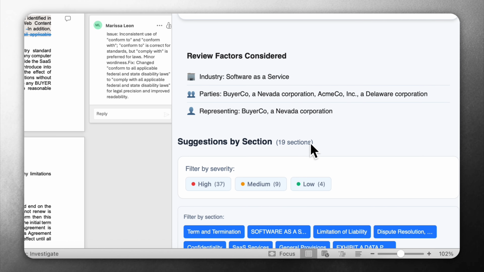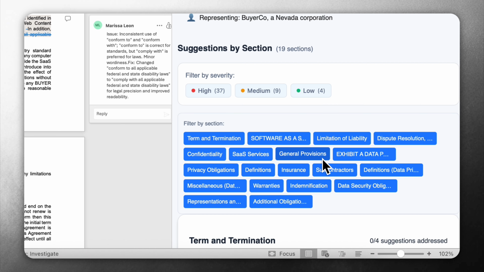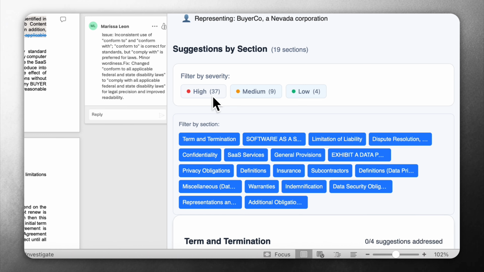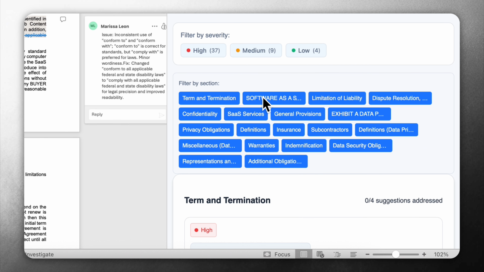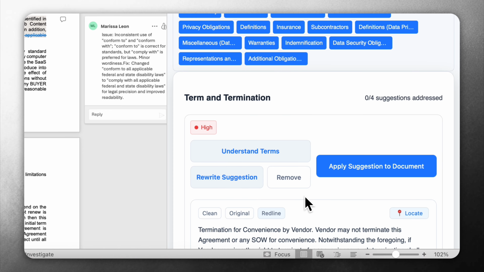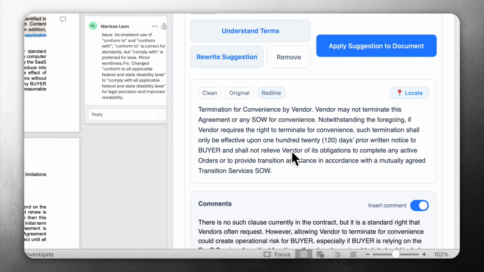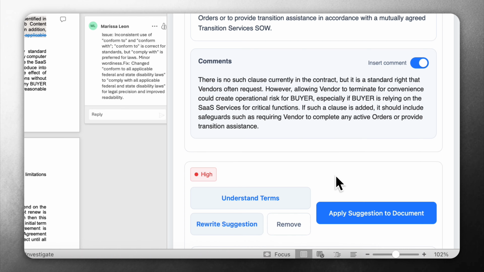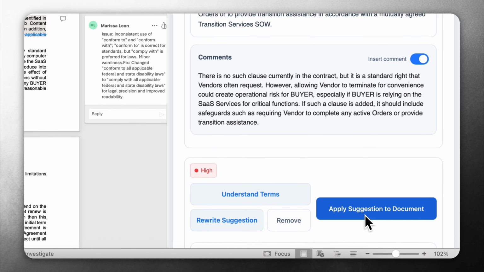A few things to point out here. You can filter the comments by the level of seriousness, high, medium, low, and you can also filter them by sections in the contract. If you are happy with changes, you can accept the change by hitting Apply Suggestion to Document.